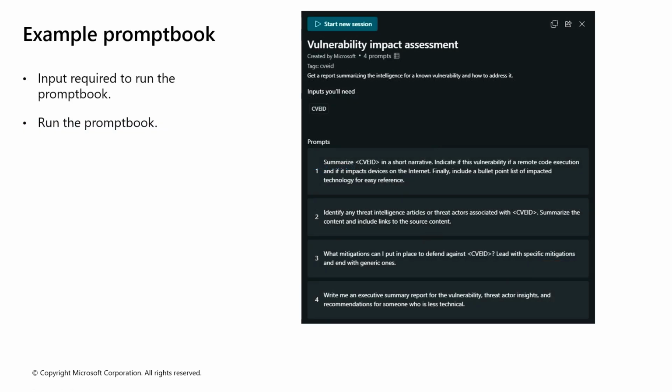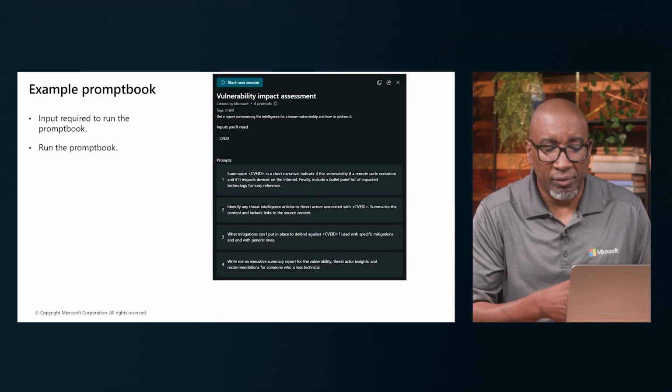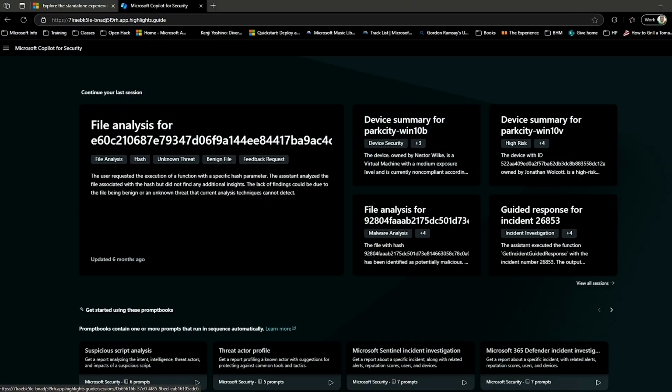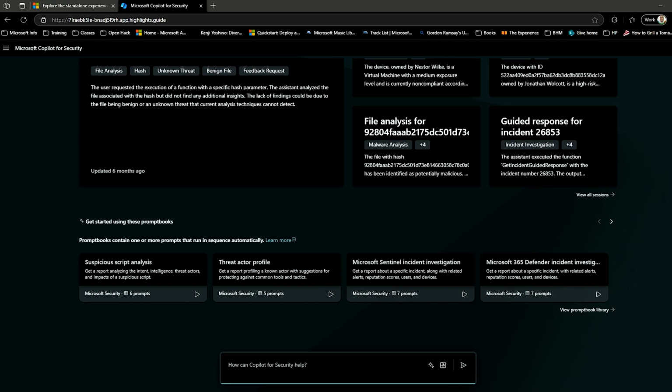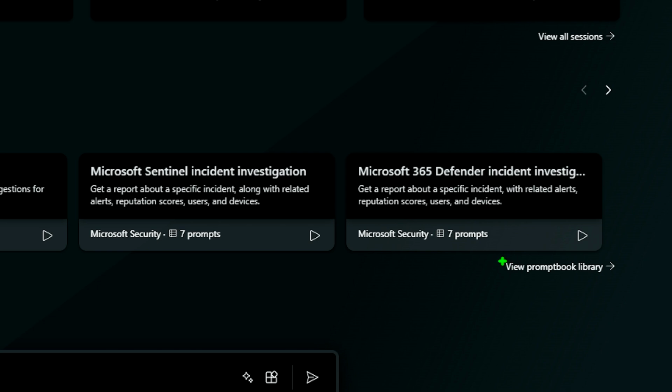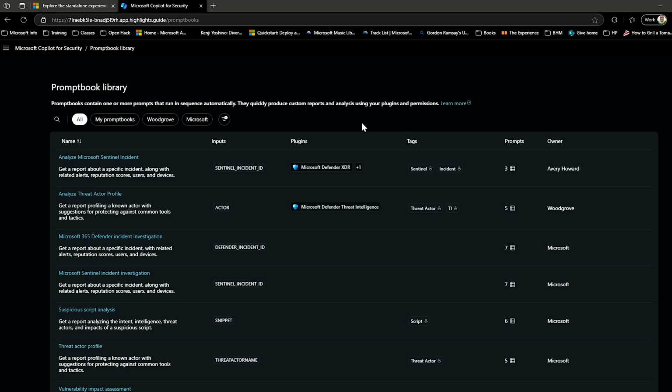Whenever you launch a prompt book, it's going to require some input. Let's take a look at an example prompt book. We can access the prompt book library from the landing page. We just scroll down, and here you'll find the View Prompt Book Library section. Click that, and you get a list of the available prompt books within your deployment of Copilot for Security.